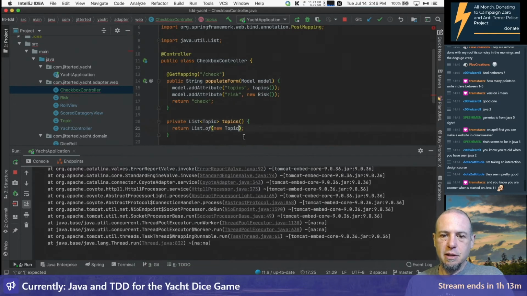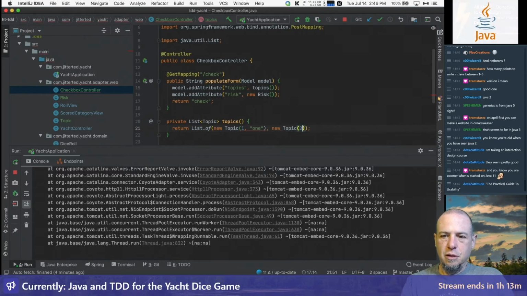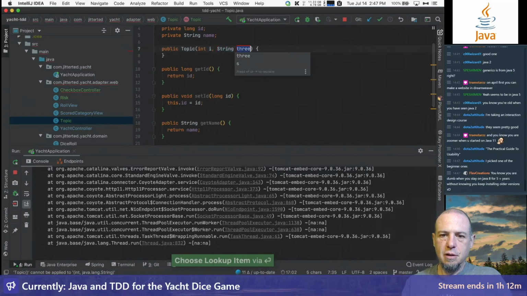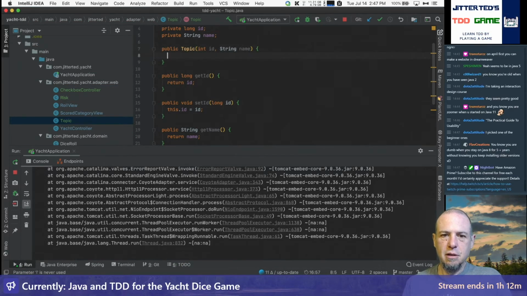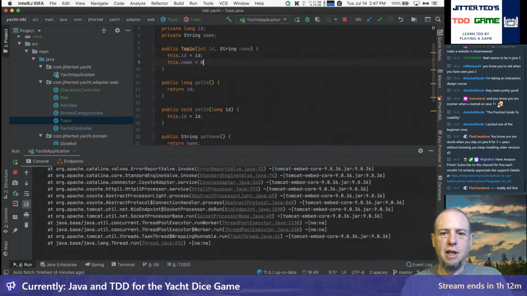Okay, so we got topic, list of new topic. Let's go create a constructor that takes 1, 2, and 3. Go create a constructor. Really? You're not going to assign these, are you? That wasn't very nice. This dot ID equals ID, and this dot name equals name.